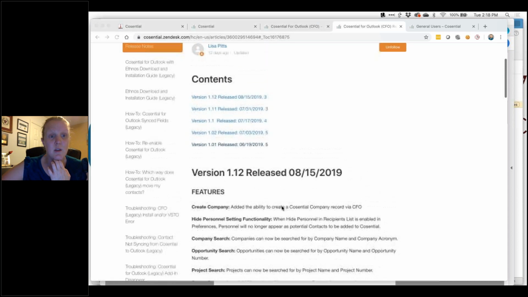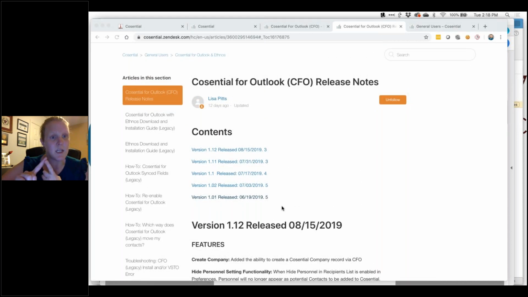All right, so any questions so far about documentation from Cosential and the release notes and how to get access to the new Cosential for Outlook? I will unmute people so that you can respond, or you can use the chat window as well. Okay, we're going to keep going.